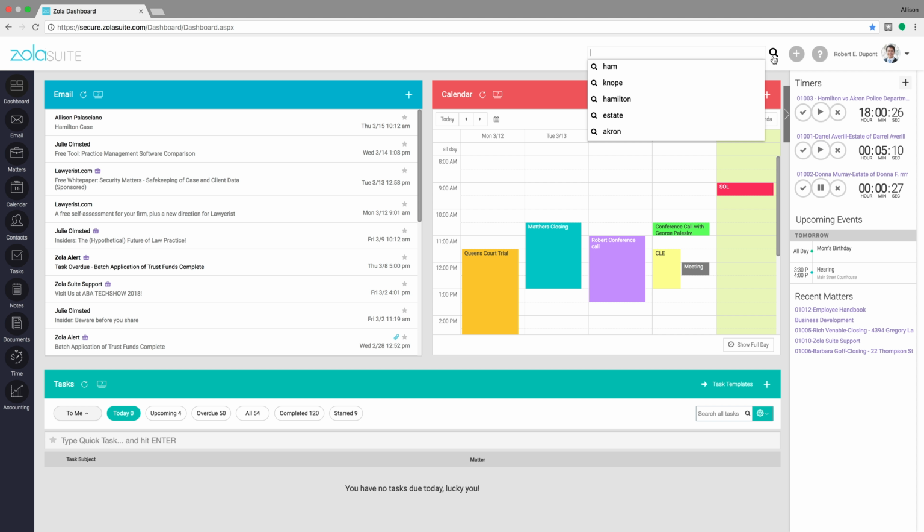On the top, you'll notice this magnifying glass is actually a universal search tool. So if you started typing in the name of a contact, a matter, anything like that, Zola Suite will actually auto-suggest what it thinks you might be searching for.